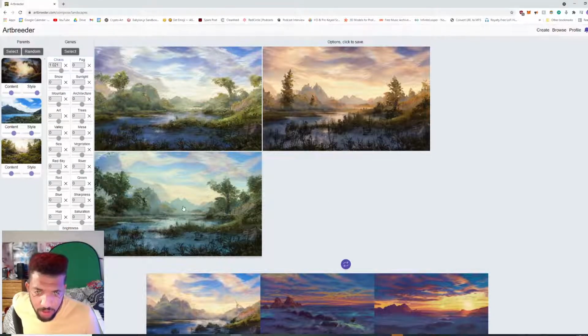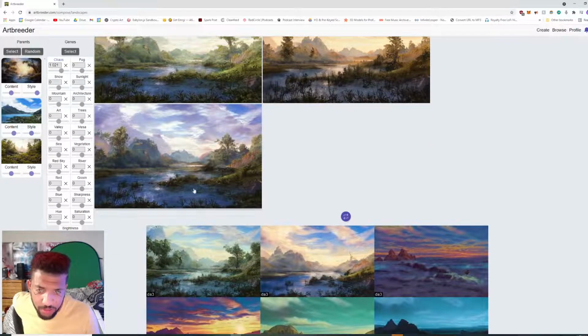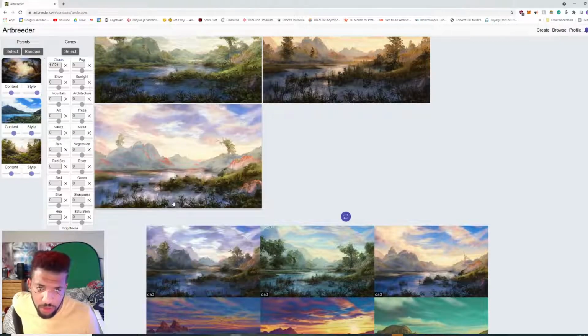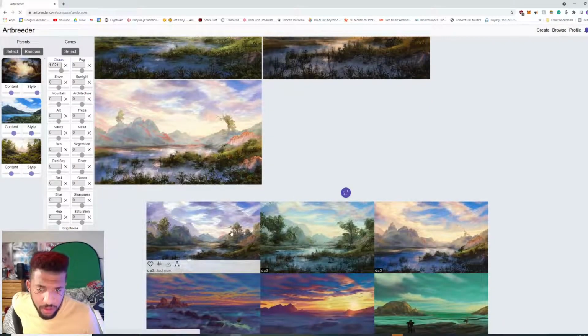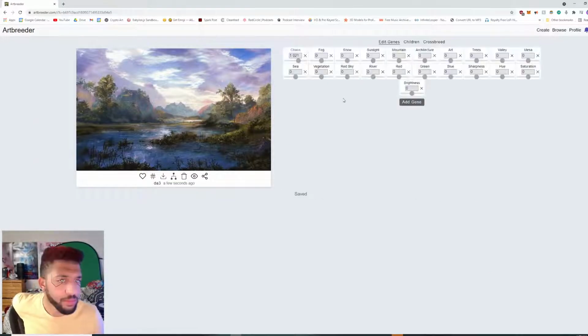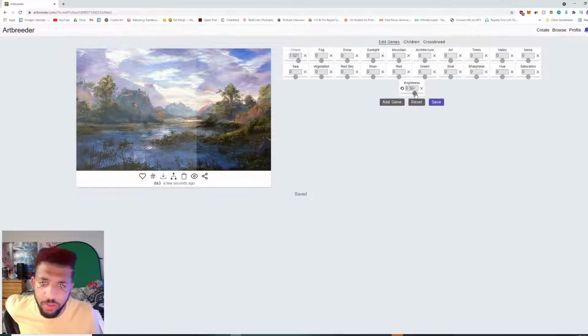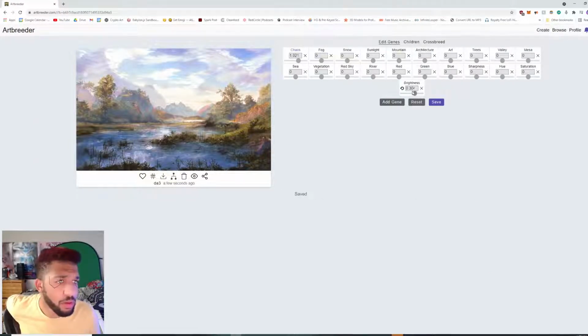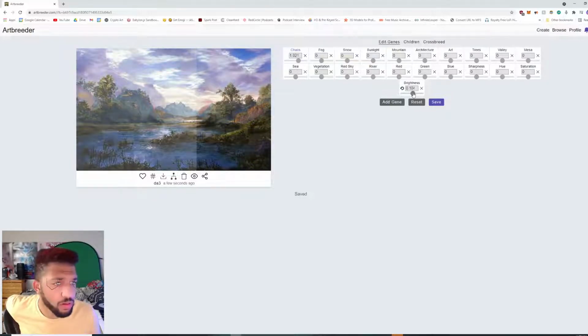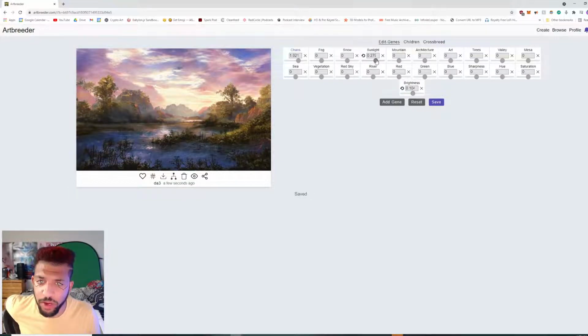Oh, I love this one. Kind of some Bob Ross vibes. Ooh, so is that one with the reflections in the water. I like that one. I want to jump into this one and play with the brightness a bit. Maybe make it a little bit darker. And then go to our amount of sunlight and just change the direction.